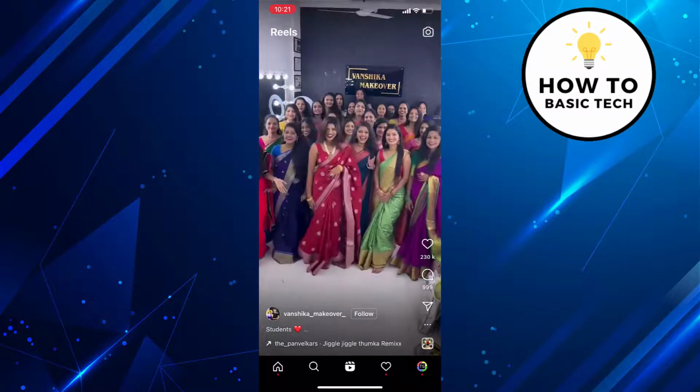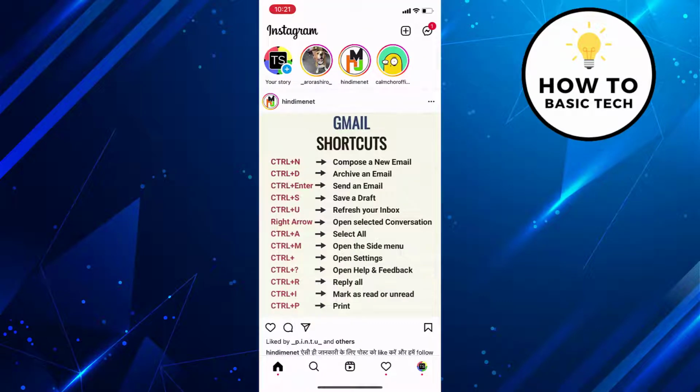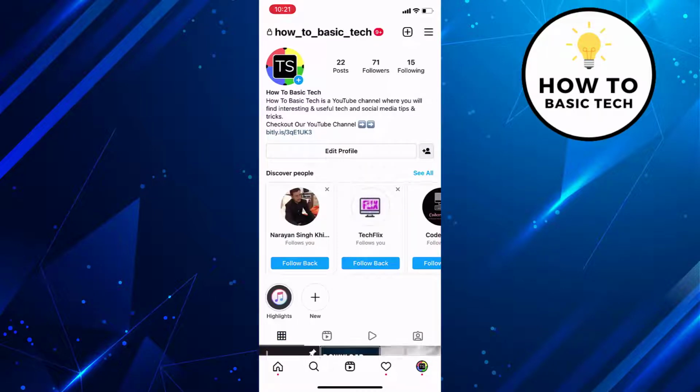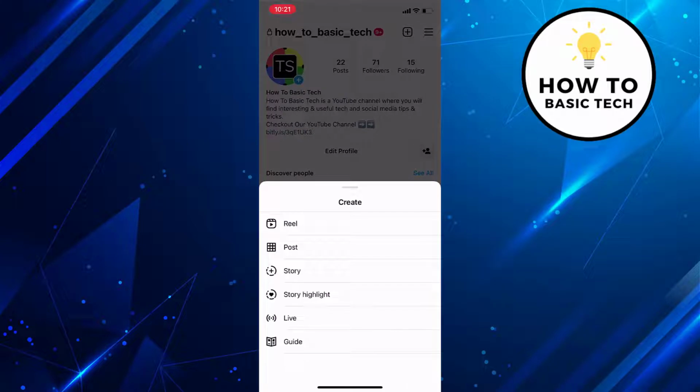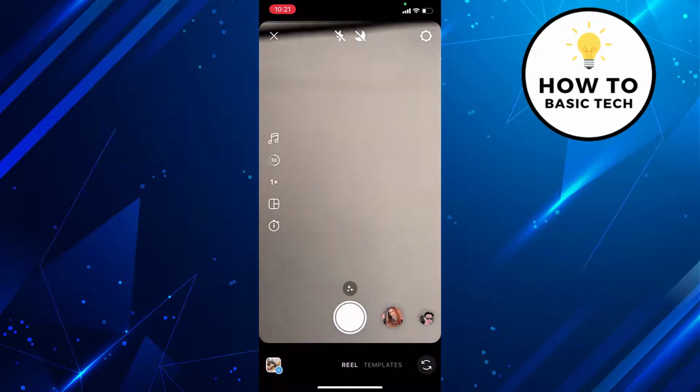Now go back to home screen and go to your profile by tapping on profile icon located at the bottom right corner. Tap on plus icon at the top right and from here tap on Reels option for creating an Instagram Reels.